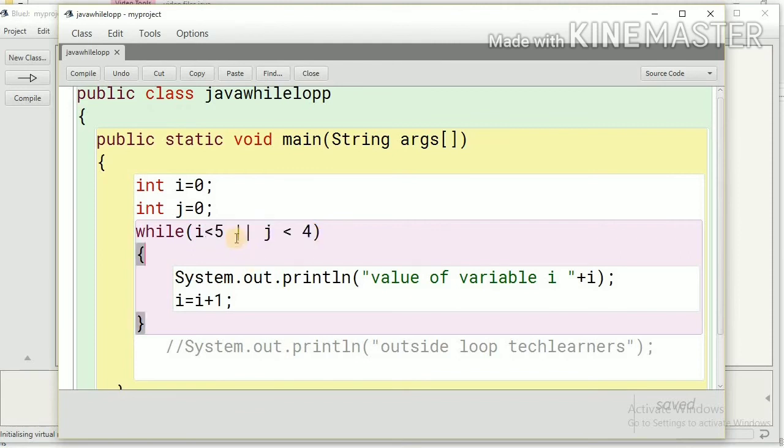If you are not aware about these operators, please go and watch the videos I have separately made for operators, all types of operators you can go and watch. If you are not aware about the for loop, go and watch the video for the for loop and then come back and watch this video for the while loop. And both the loops, for and while, are very much similar.